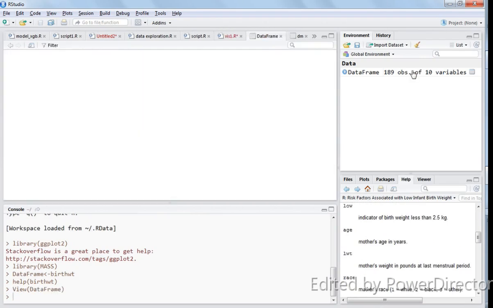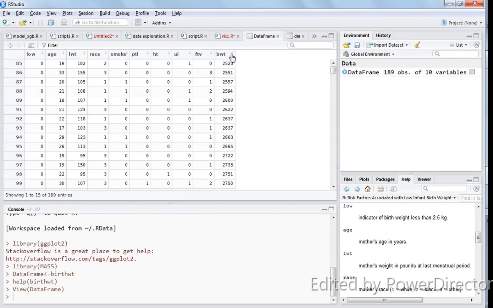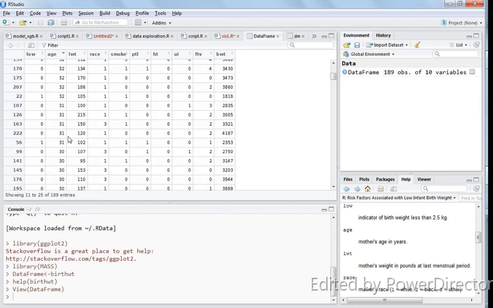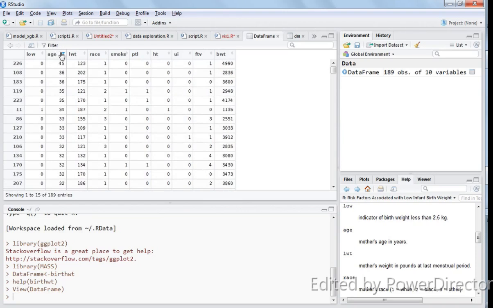If you click here, you see that these are the column names and 189 observations are there. If you click on age, the minimum value is 14 and the maximum value is 45, and you see that it is continuously varying. A lot of unique values are there: 32, 34, 35, 45, starting from 14 till 45.